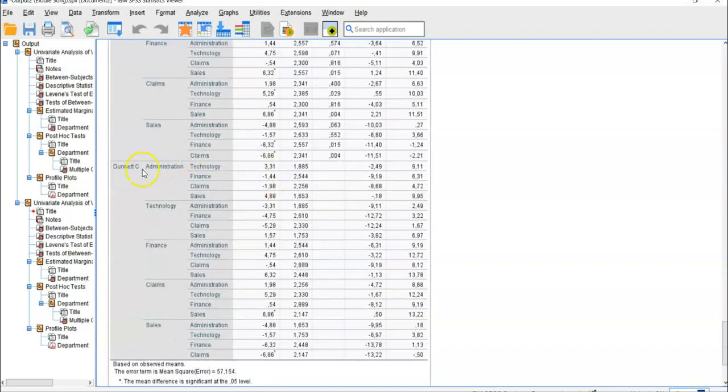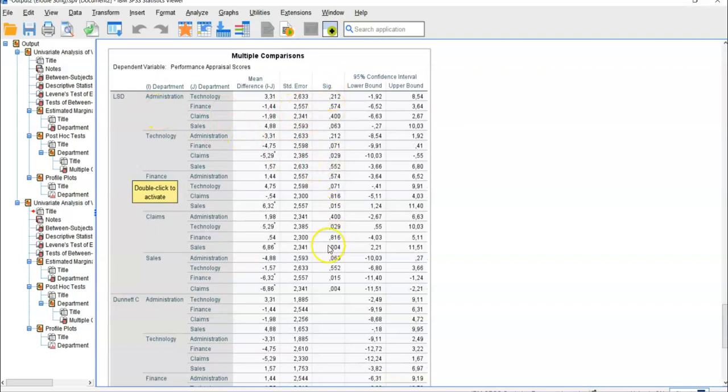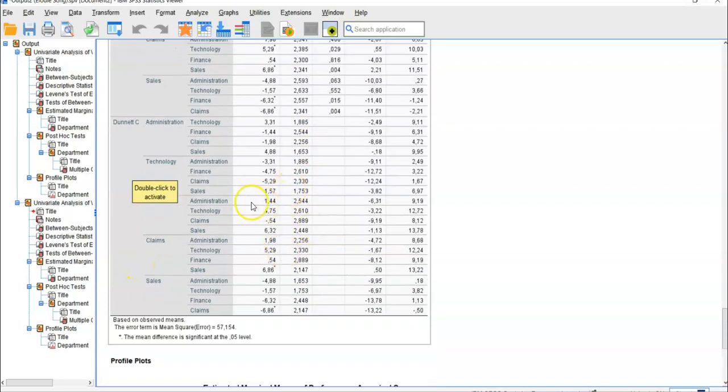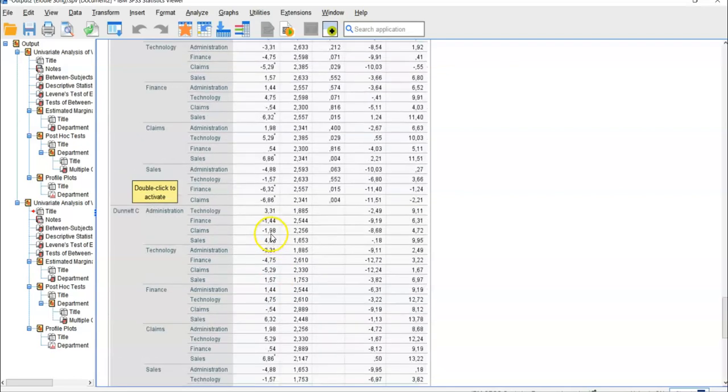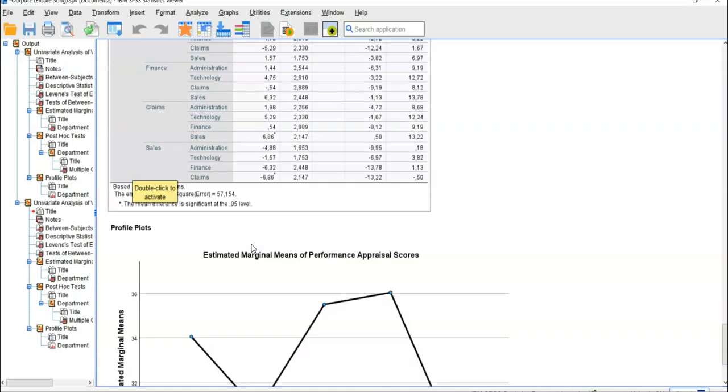So we will follow Dunnett's C here, because the homogeneity is not assumed. When it's LSD, you find it by the significance level, but Dunnett's C doesn't give the significance, so you will follow the asterisk. Here is an asterisk. That means that between the claims and the sales departments, there was a significant difference. You can see the other comparisons don't have any asterisk. So in fact, the difference from the ANOVA test is coming from between the claims and the sales departments, not other departments. So by the post hoc test, you can see exactly where the difference is coming from.